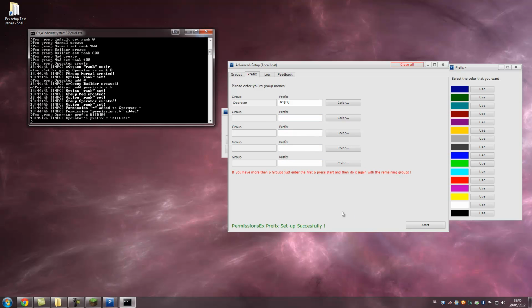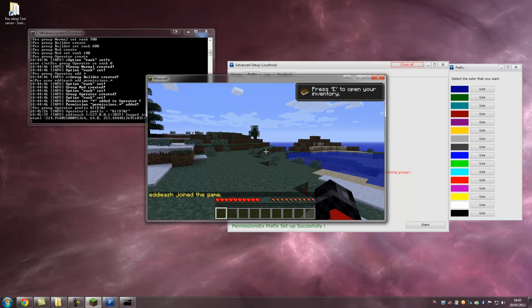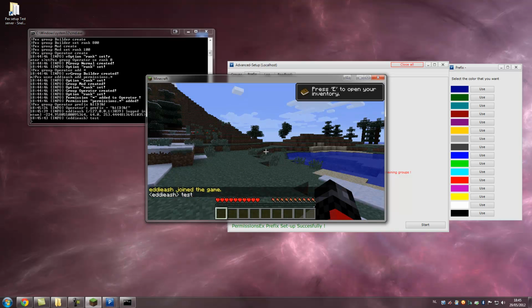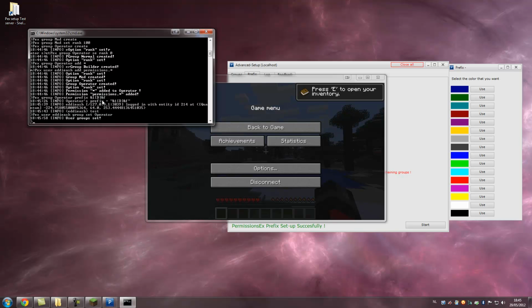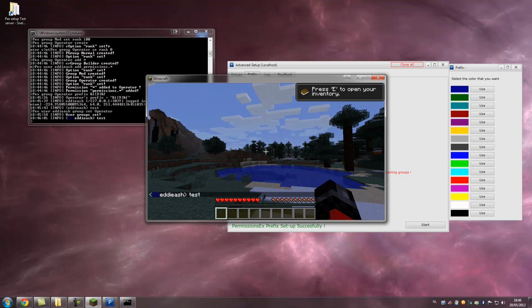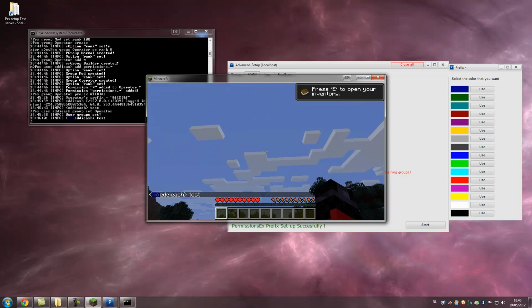Let's try. See, PEX group operator prefix, it should be the O from operator. Well, yeah, let's try this. Okay, let's type something. Test. I'm not in a group right now, so let me choose. Group set operator. Here you go. And let's type something in. Test. We now see it will say O. Like this. Easy as that.